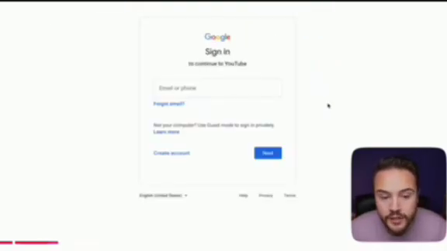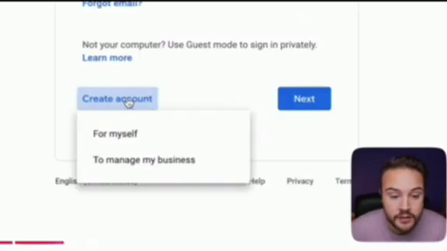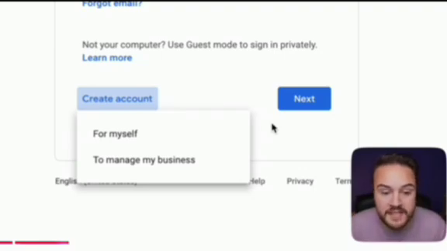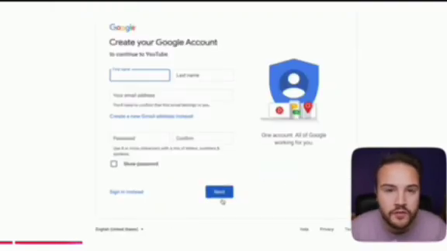So you're probably going to see this window right away. And now what you can do here is actually create account by just clicking create account. And you have two options, either for myself or to manage my business. Now you probably want to hit for myself because it's probably just your own personal YouTube channel, but actually I recommend hitting manage my business. And this is going to actually give you a few more options that you wouldn't be able to do if it was just a personal YouTube account.